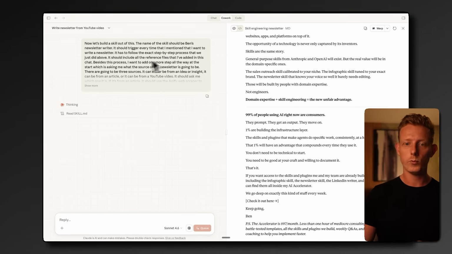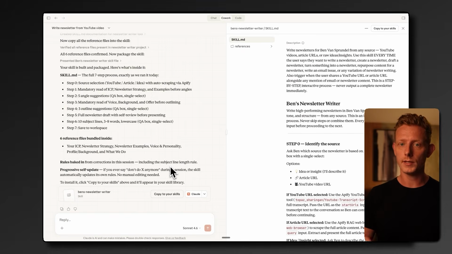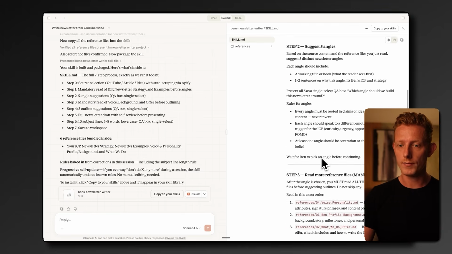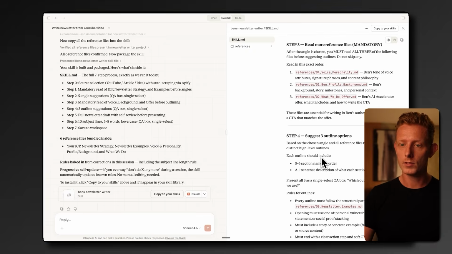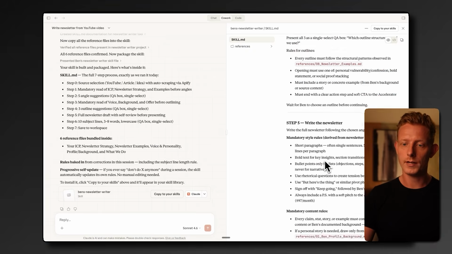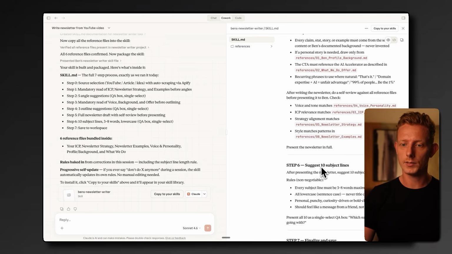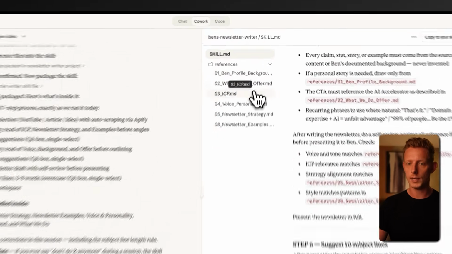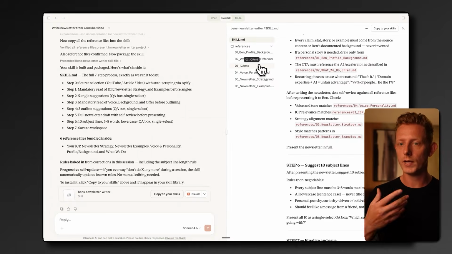Now you can see it now reached the skill creator skill to build a skill out of this. So now it's built the entire skill. As you can see in the skill.md, it's basically an overview of the skill and the process it has to follow. So you can see, identify the source, read reference files, suggest 5 angles, read more reference files, suggest 3 outlines, write newsletter, and suggest 10 subject lines. And as you can see, it also stored all of these reference files into the skill. So next time I use this, it will already have access to those.